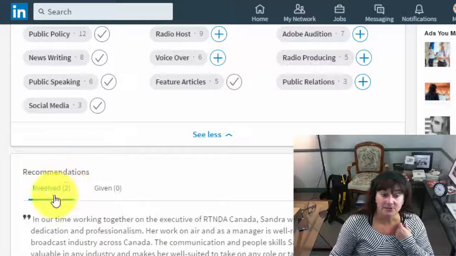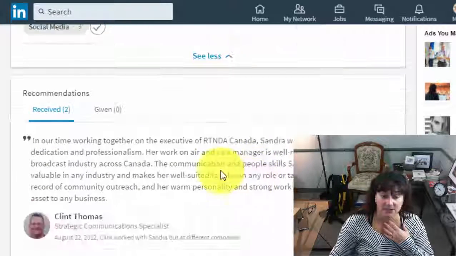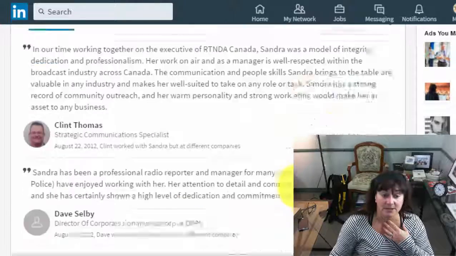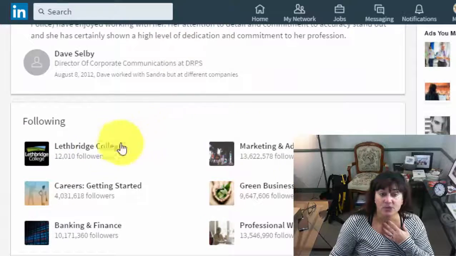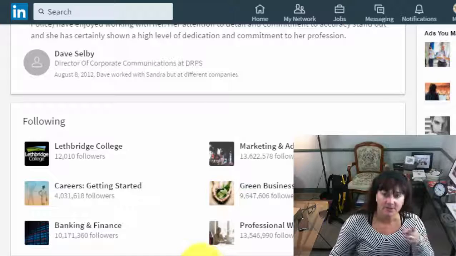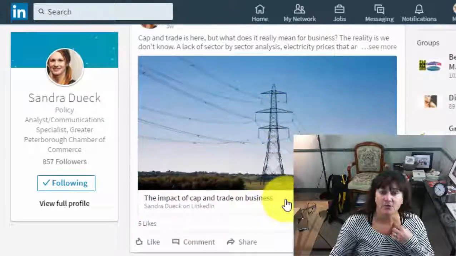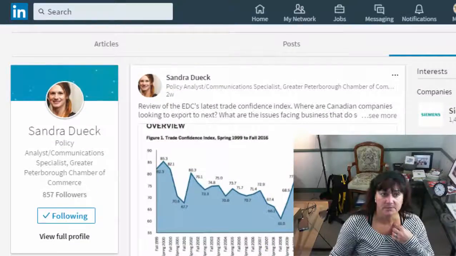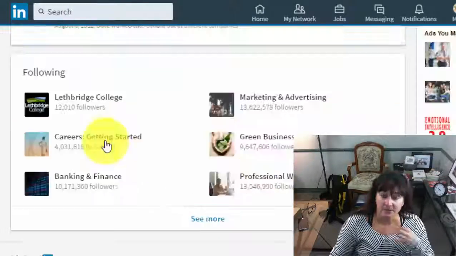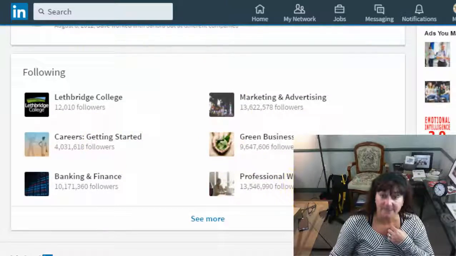Recommendations are right down here. So she's received 2 recommendations, and you can see what those recommendations are, and then who she's following. So which businesses is she following? I often say, if you're new to LinkedIn or you're not sure who to follow, go to someone you respect and see which businesses they are following, and follow those businesses as well. Whoops, I didn't mean to go there that quickly. Follow different businesses and it shows up right there.